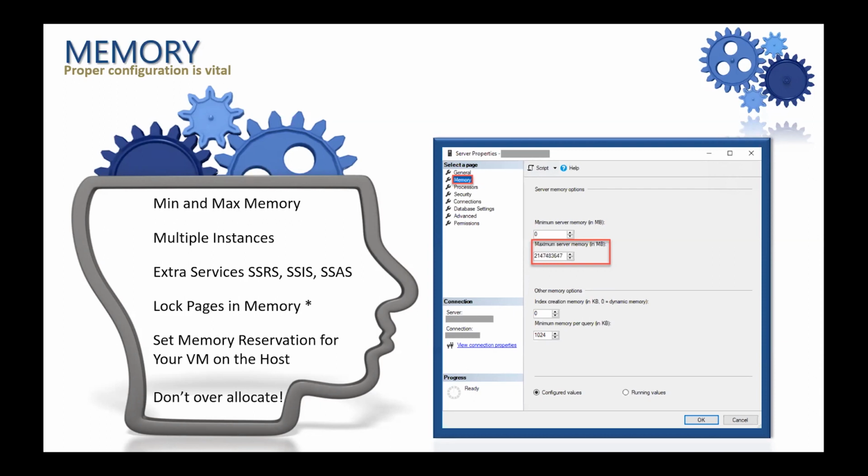So I put in 52 gigs as my max memory value. I go over to my other instance, I run the query, and again, it tells me 52 gigs. I put 52 gigs in there. What did I just do? I put 104 gigs on a box that only has 64 gigs of memory available. So I completely screw up the box.